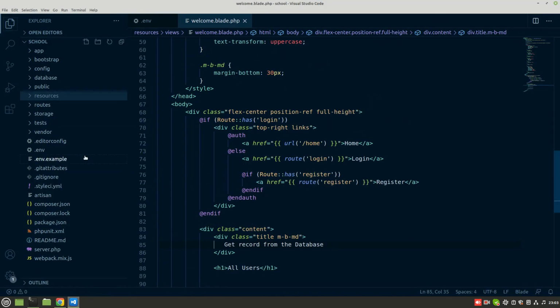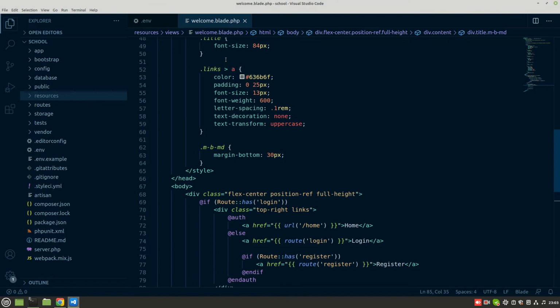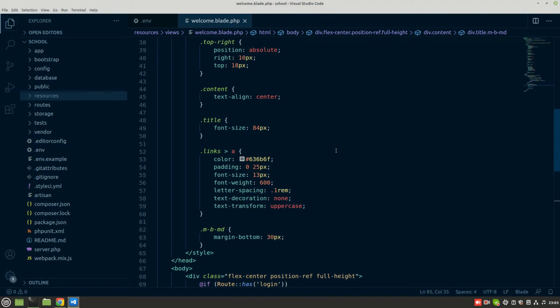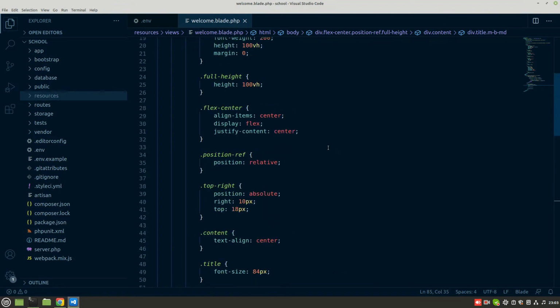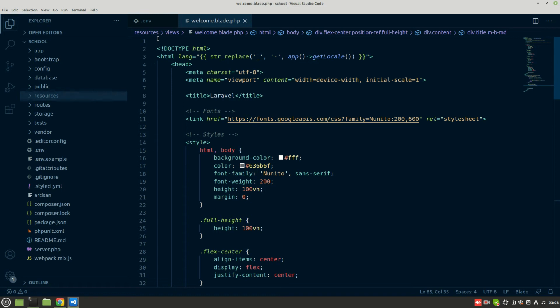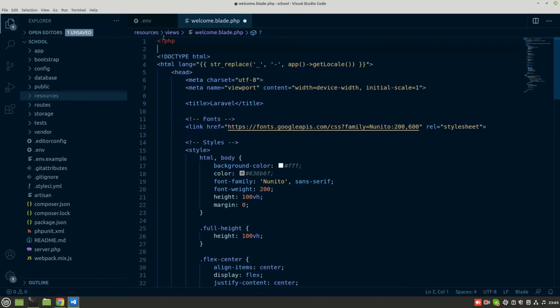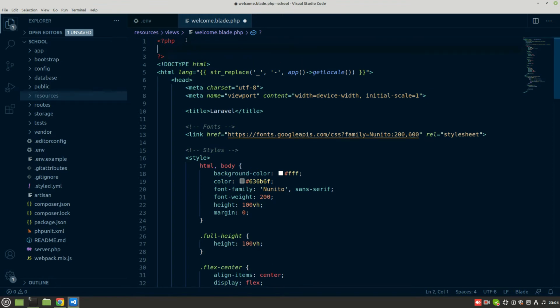I am doing this from the web welcome.blade.php file because I didn't want to create a controller and do all that. But if I just do it here, you'll understand how to do it using the controller. The first thing is to include the PHP tags, and then inside these tags we are going to include the DB facade, because you are going to use the DB facade to fetch users data from the database.